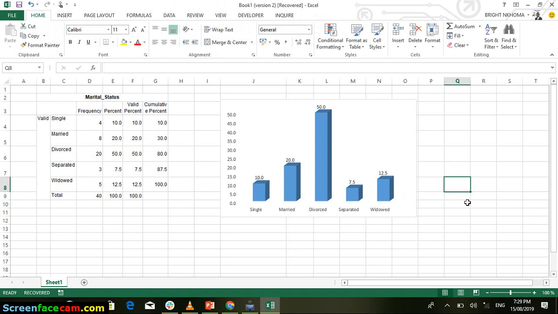Just continue clicking, left clicking. Why is it coming? Okay, so here. The lines.